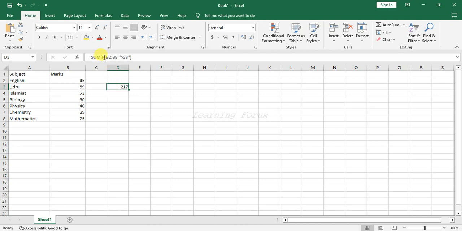Here I used this function, SUMIF, this range is greater than 33. The cells which are greater than 33, add these cells. Now if I want to add the numbers which are less than 33, for example this 30, 29 and 25, I want to add these numbers separately.